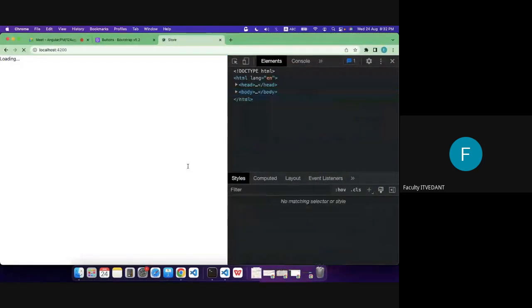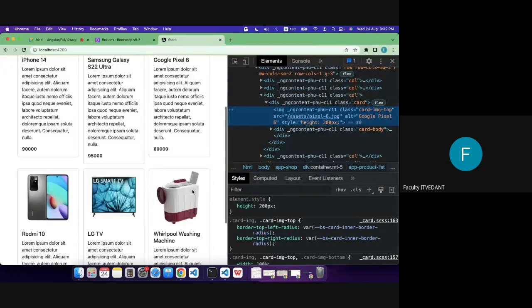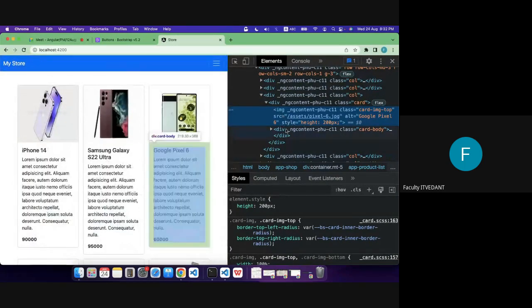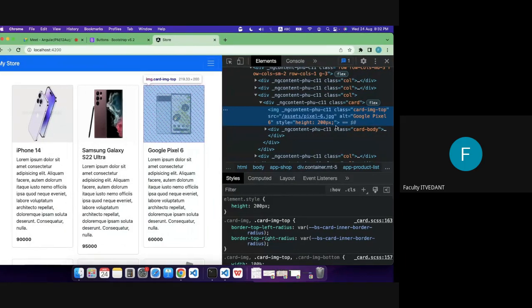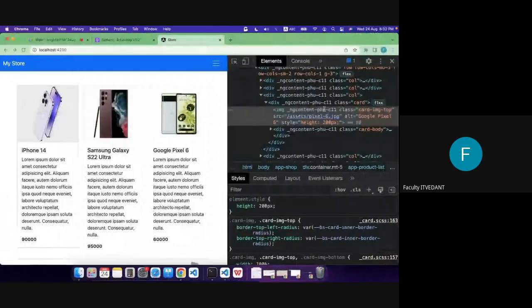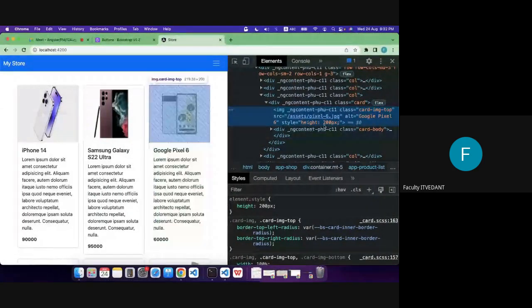You can see every product has the same height now. You can check it out, and for the IMG, style height colon 200 pixel has been added, the same way that we have done before. Like for a static value, the dynamic value or property binding is converted to your static value: style equals height colon 200 pixel. And if you want to add more styles to this, you can add it.